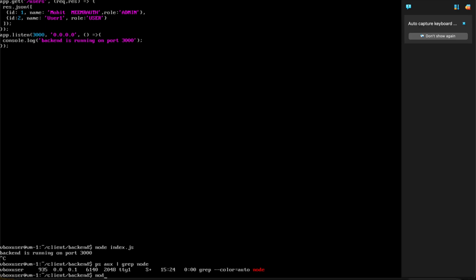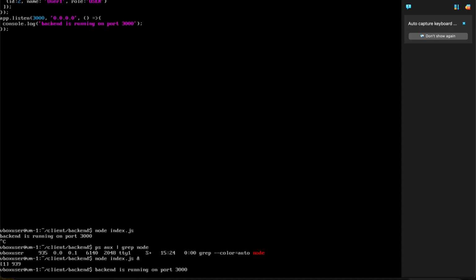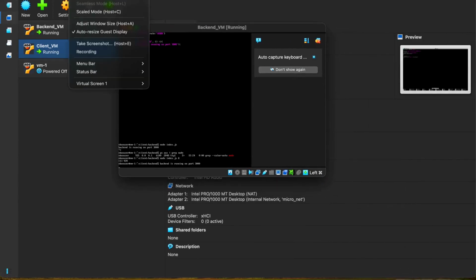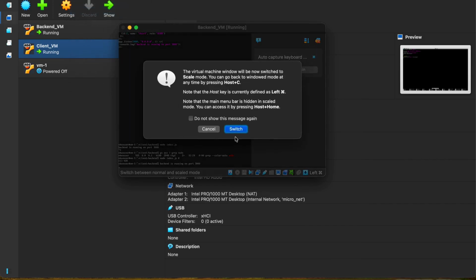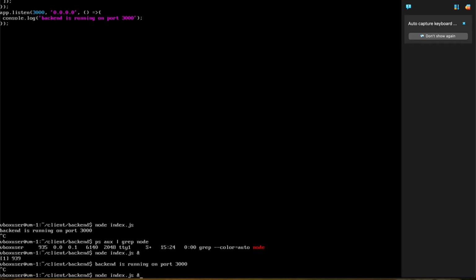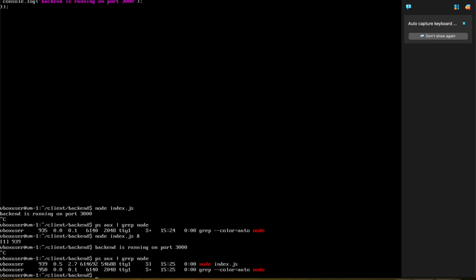Apart from that, I have to run the application again, the second one. So the backend is running on port 3000. You can see, we can use the viewport, and there is a scale host which will help to view it in full size. So just Command C and Control C, and then see that it is running on the backend side.